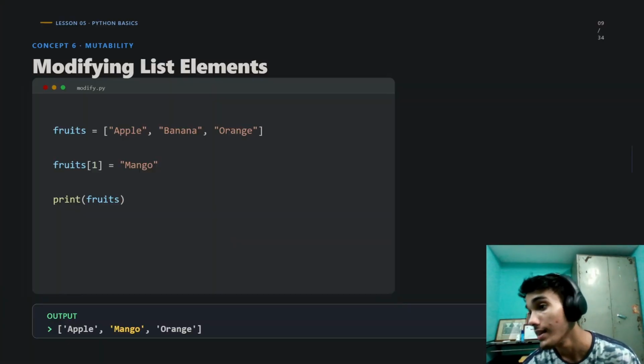Unlike strings, lists are mutable. That means we can change their contents after they've been created. Let's see an example. Consider the example on my screen right now. The output comes out to be apple, mango, orange. Notice what happened. We replaced banana with mango, and the original list changed.